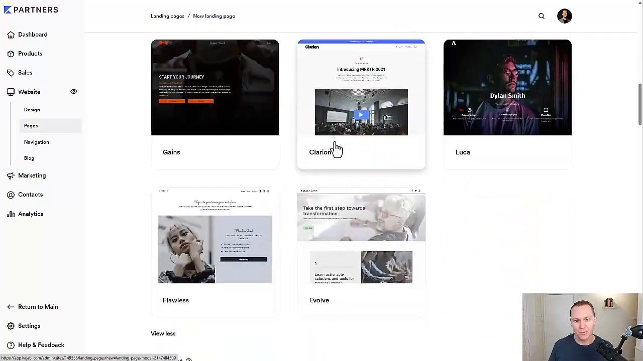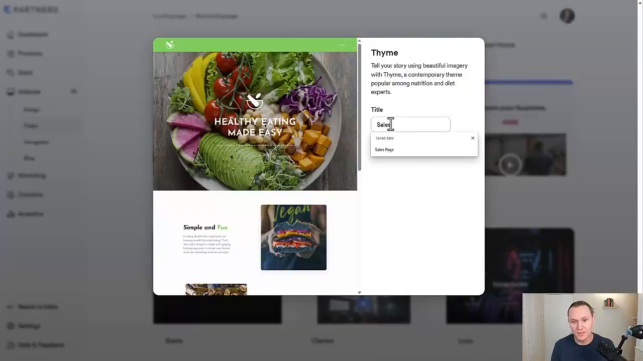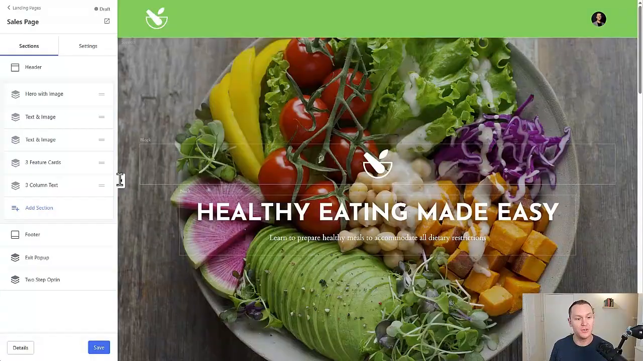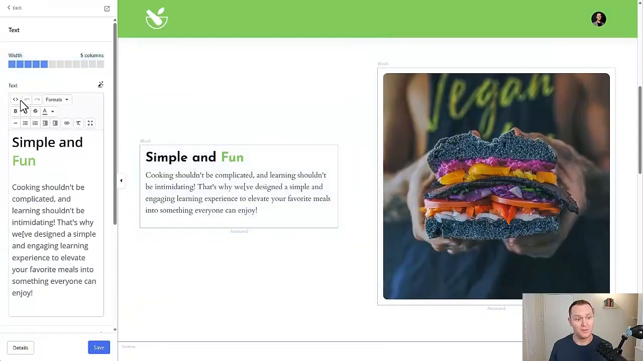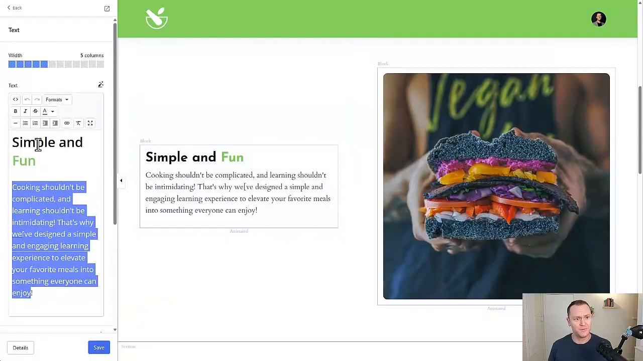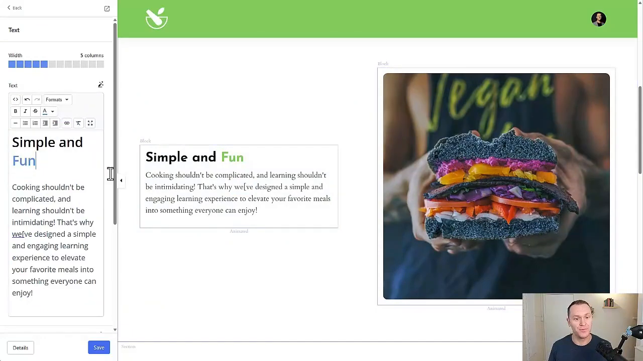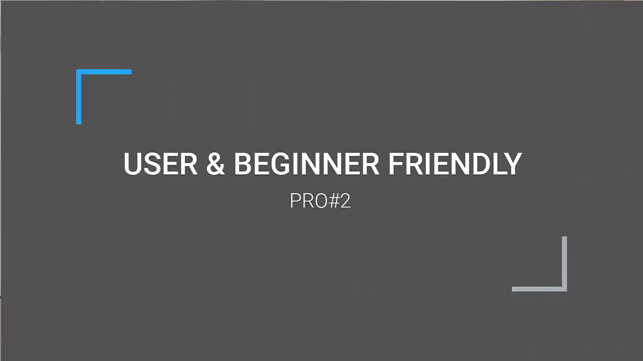I still have a Canva account because I like to make my own designs in Canva. But Kajabi gives you pretty much everything that you need to just plug and play. It's really easy to use, to just drag and drop. If you want to change some text, you just click on the text that you want to change, and you're pretty much done.